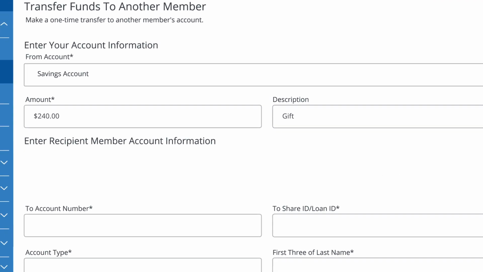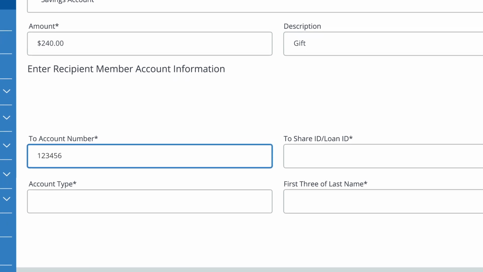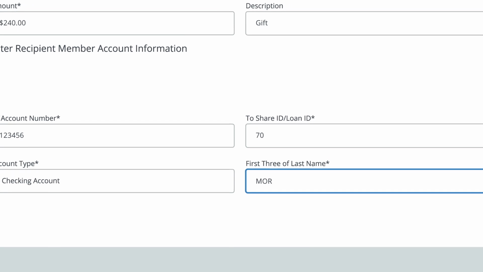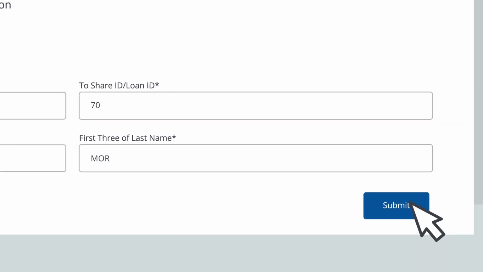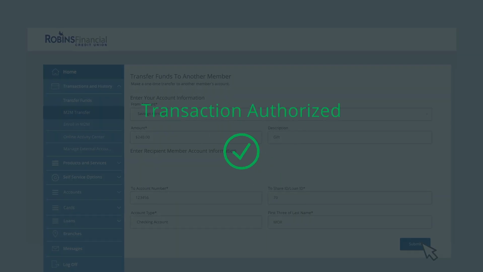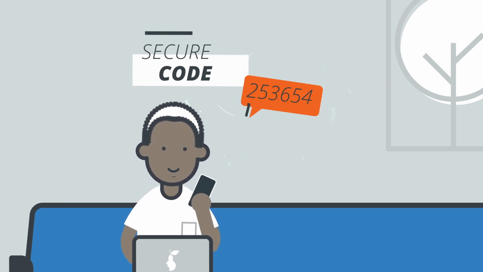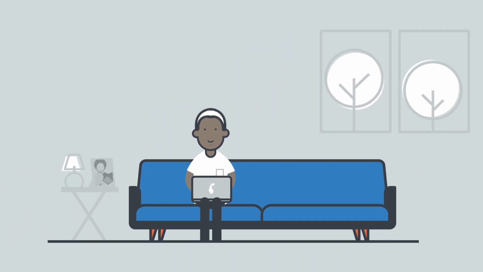Then, you'll need to enter info on the account you're transferring to: the account number, the share or loan ID, the type of account, and the first 3 letters of the account owner's last name. Once this is all entered, go ahead and click Submit. You'll see a screen confirming your transaction. For your security, for transfers of a certain size, we will need to send you a secure code by text message or phone call in order to authenticate your transfer.